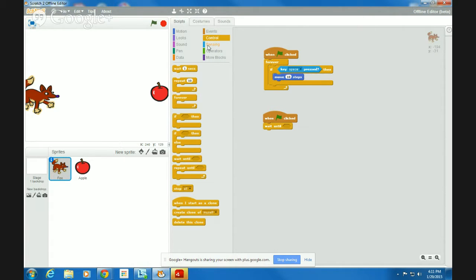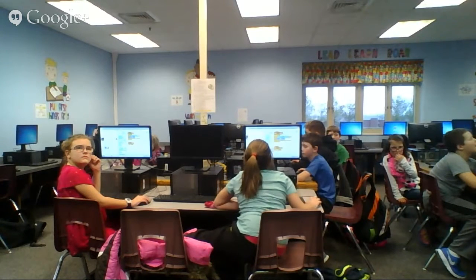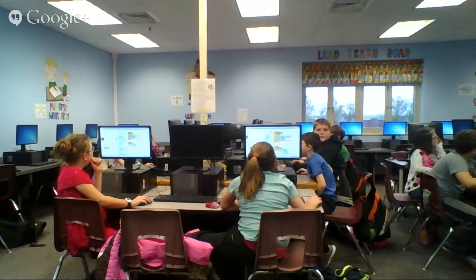So now you're going to want to go to the light blue blocks and go to sensing. While you guys are doing that, I'm going to tell you right now what we're going to make. When your flag is clicked, it has to wait until your first sprite is touching your second sprite. And when it's touching the second sprite, that means it's going to say that you win the game, and it's going to restart the game because you beat it. So now that you guys are all here, go to the top one in the light blue that should say "touching blank." Drag that to the little space in "wait until."